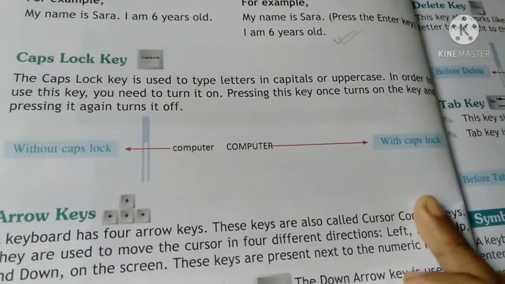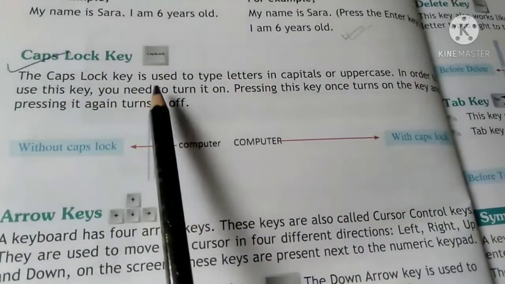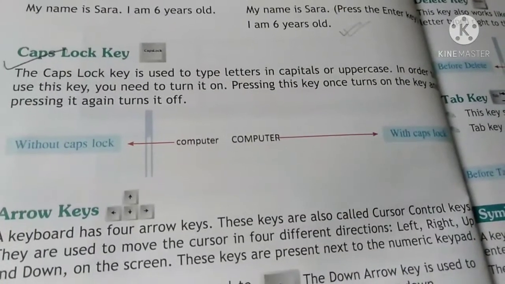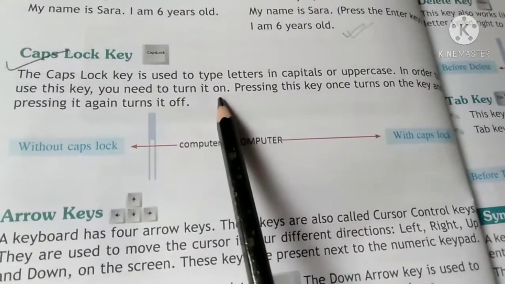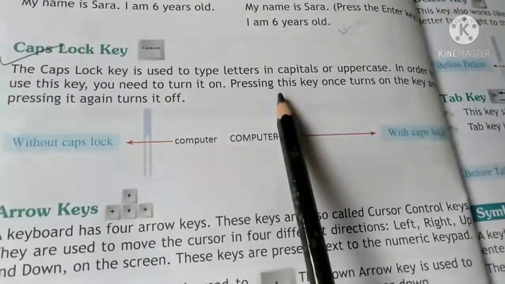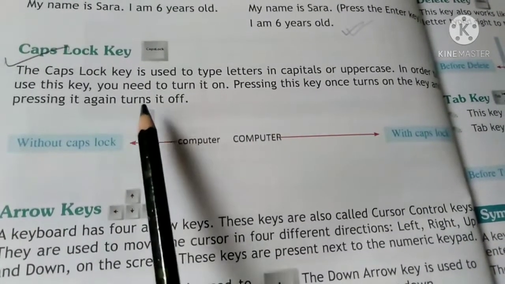The first one is the caps lock key. The caps lock key is used to type letters in capitals or uppercase. In order to use this key, you need to turn it on. Okay, this is how it looks. Pressing this key once turns on the key and pressing it again will turn it off.